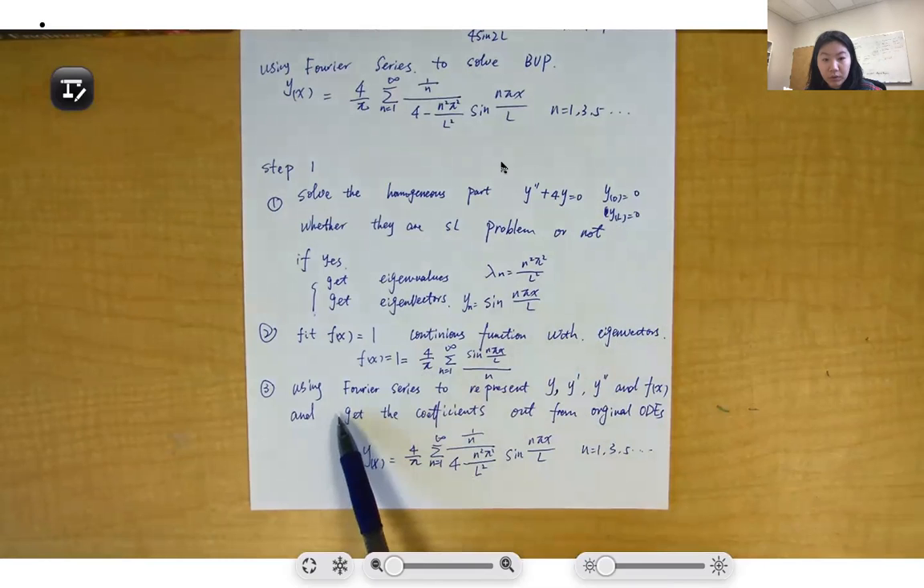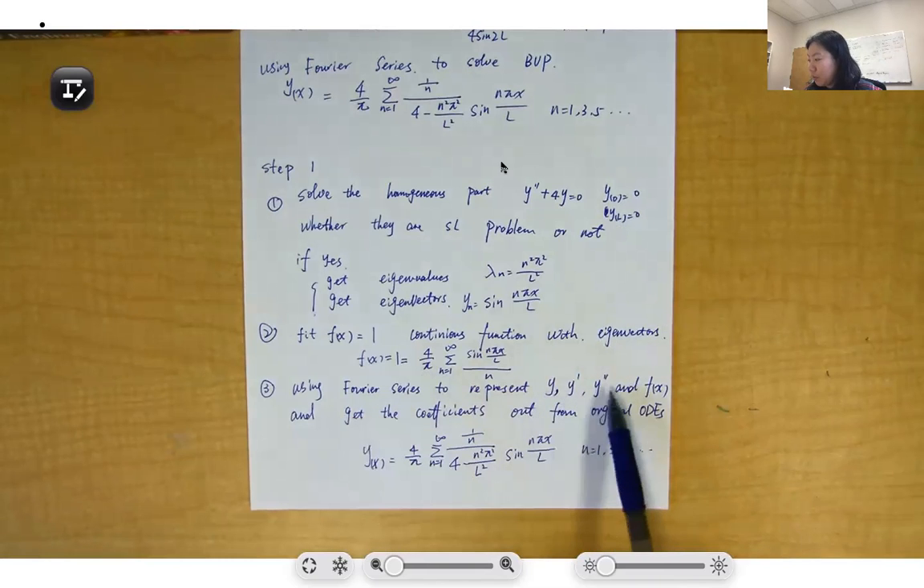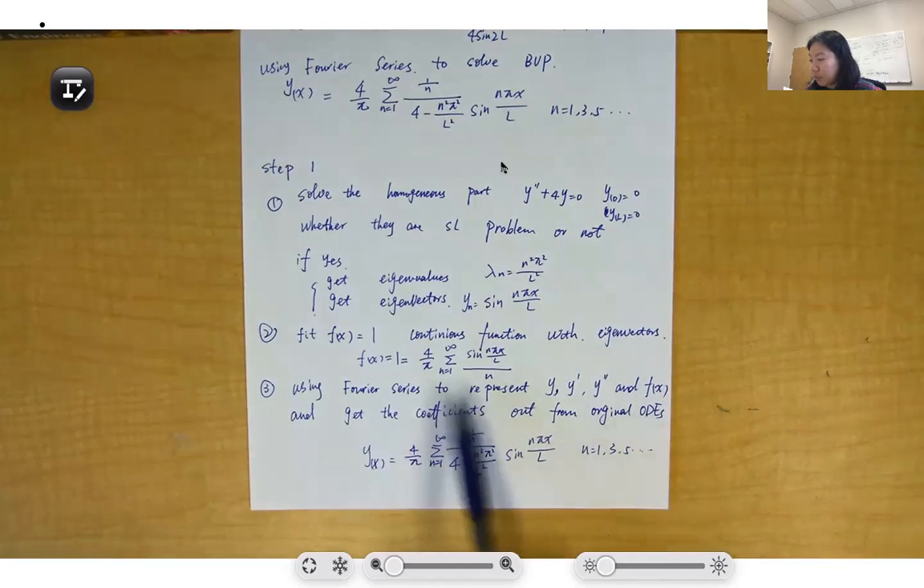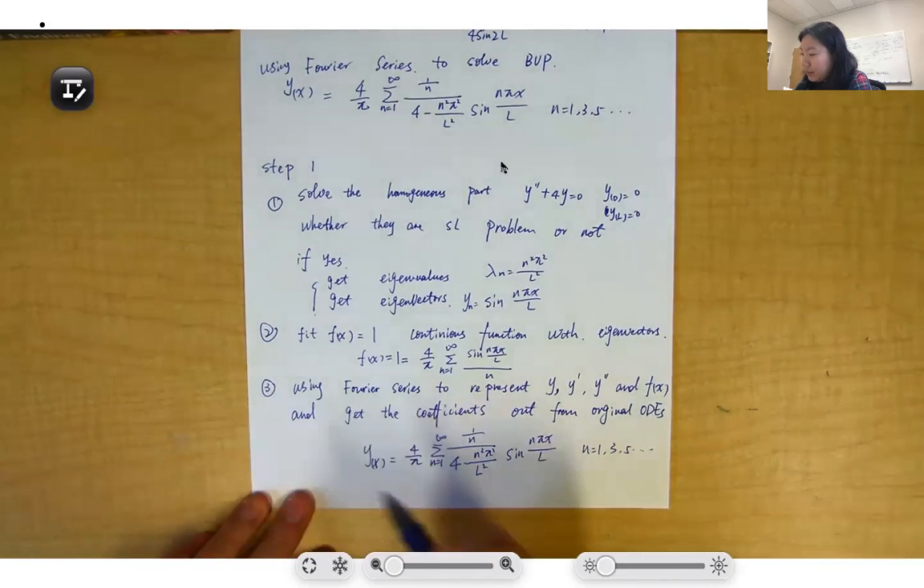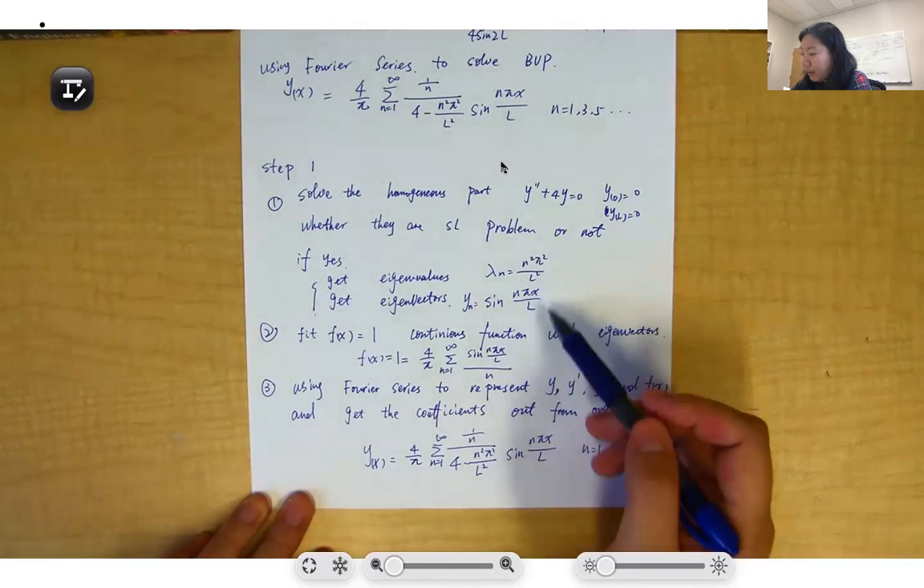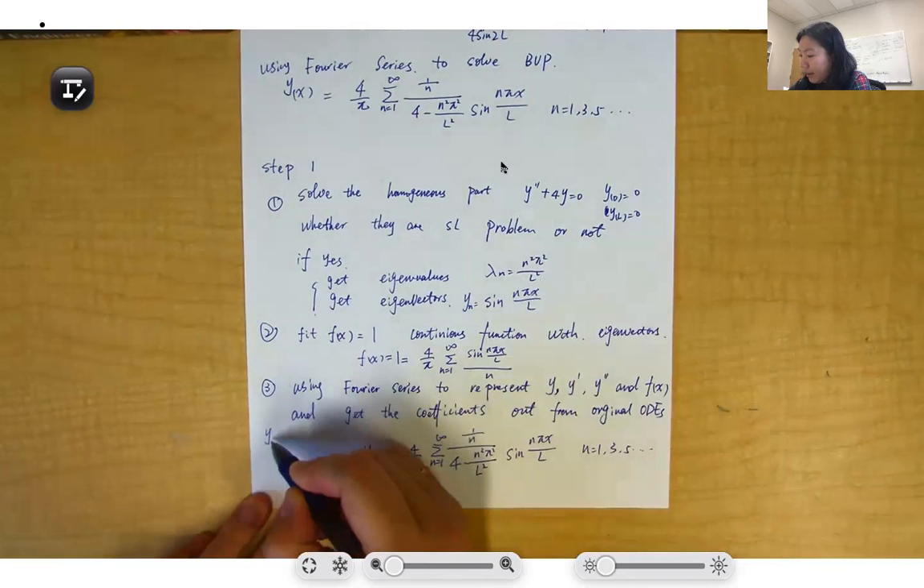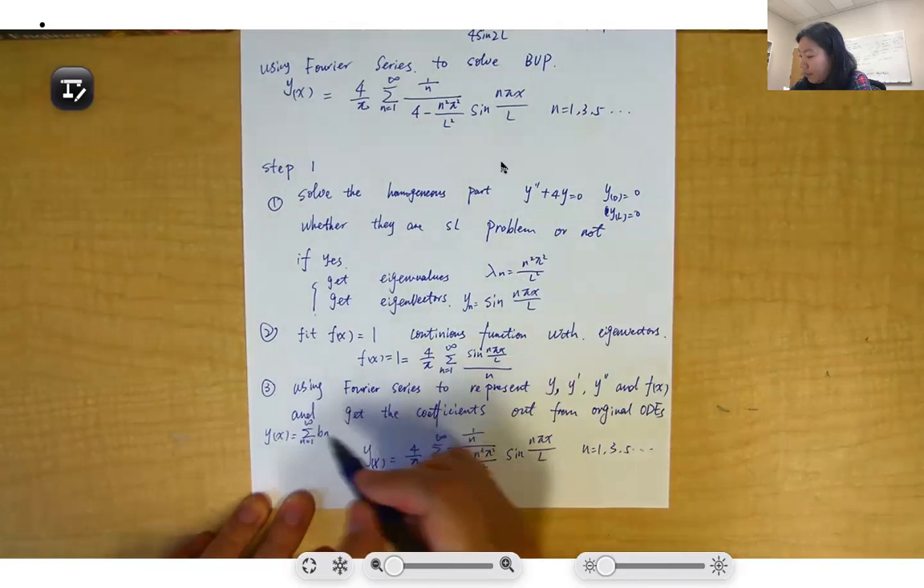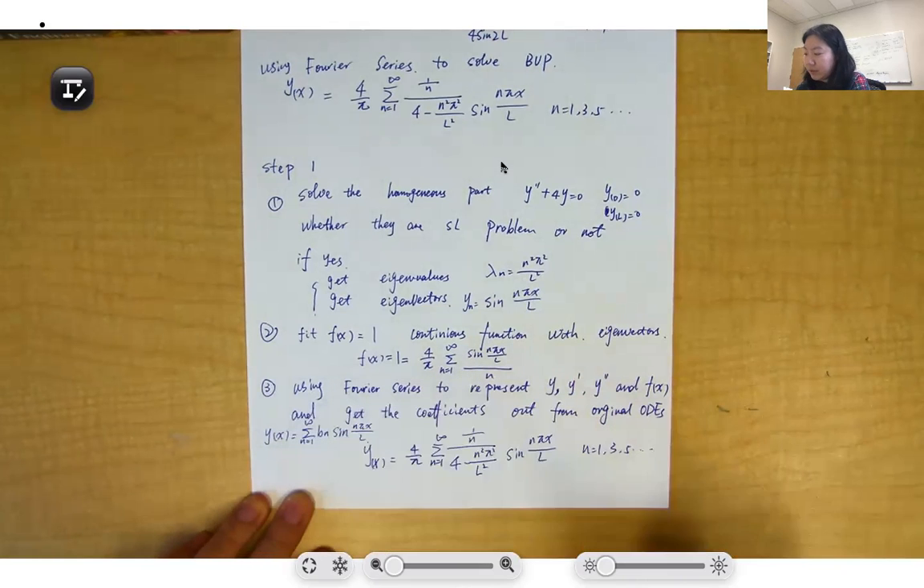Then we try to use the Fourier series to represent y, y prime, y double prime, and f(x) in our original ODE and try to get the coefficients out. So there we assume that, since we derived the eigenvalues and the eigenvectors, y(x) will equal the sum from n equals 1 to infinity of b_n sine(n pi x over L), which is the y_n part.